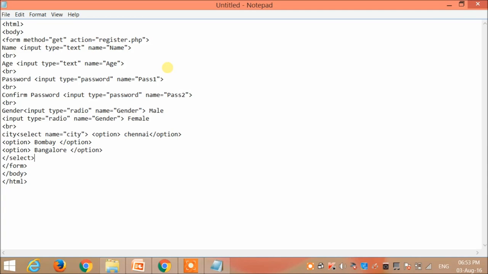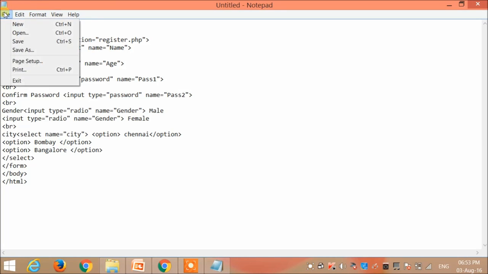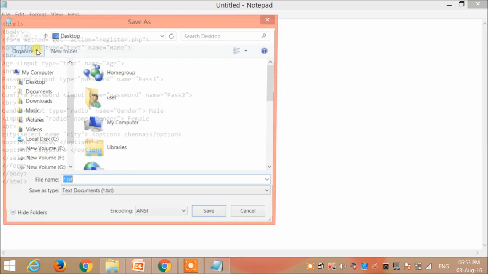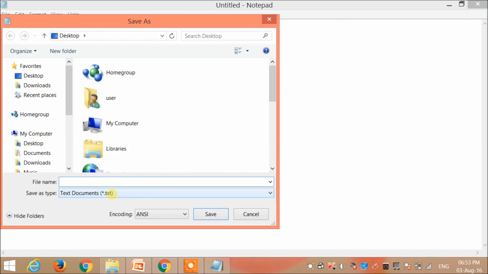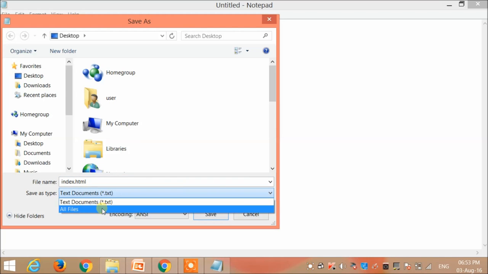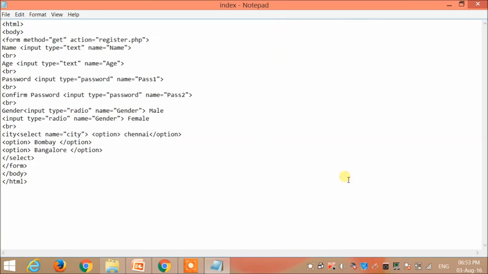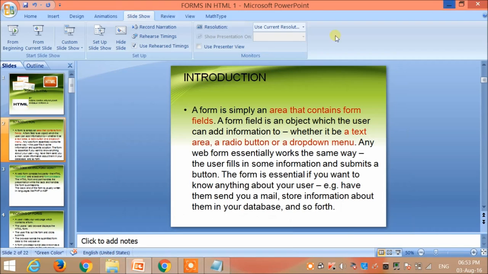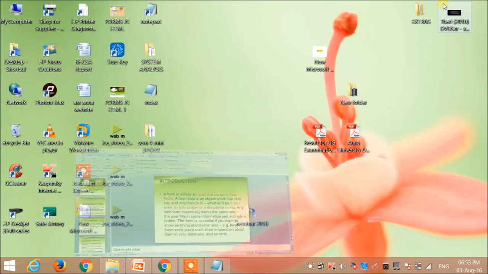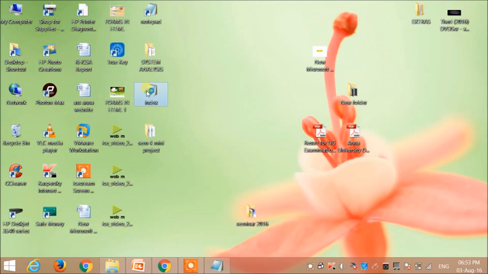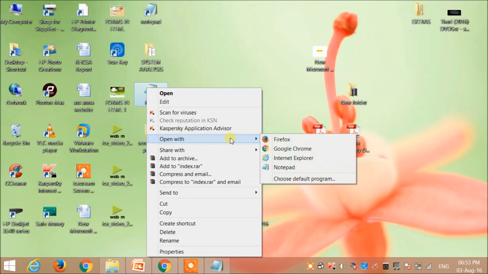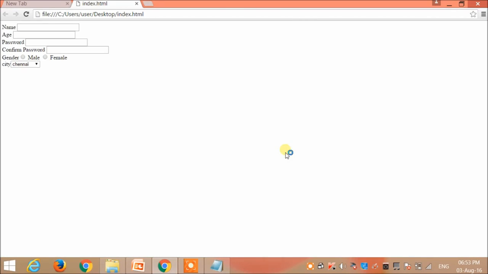Now let's see if this works with what we've created. So I save it as any file name .html, and then type must be all files. Save it. Now in order to run it, right click, open with Google Chrome. So yes, it's created now.